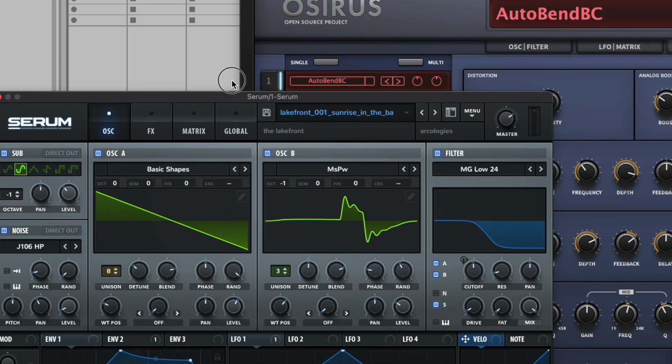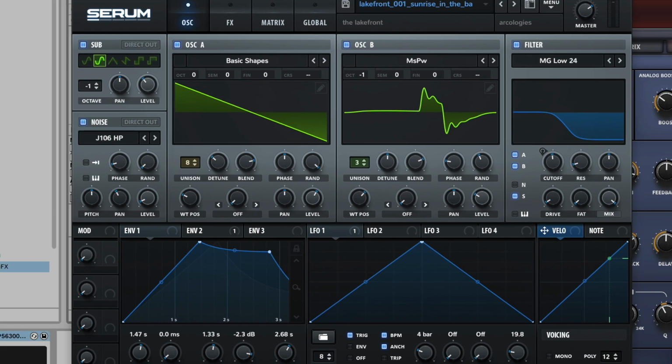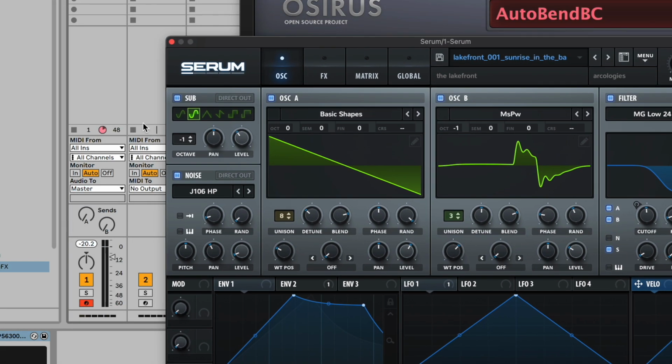In Serum over here, I have a pad that I made. I'm actually working on a bunch of Serum presets, mainly pads really, and I'll be giving those away for free. That'll be done hopefully soon. Yeah, so I'm just going to play. I'm going to send this over here.